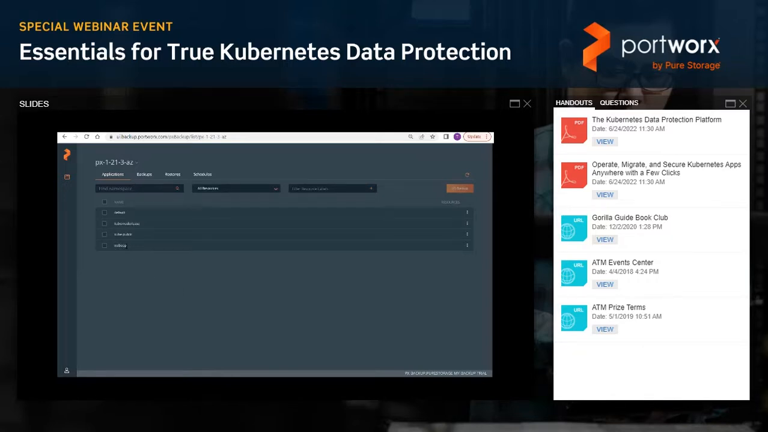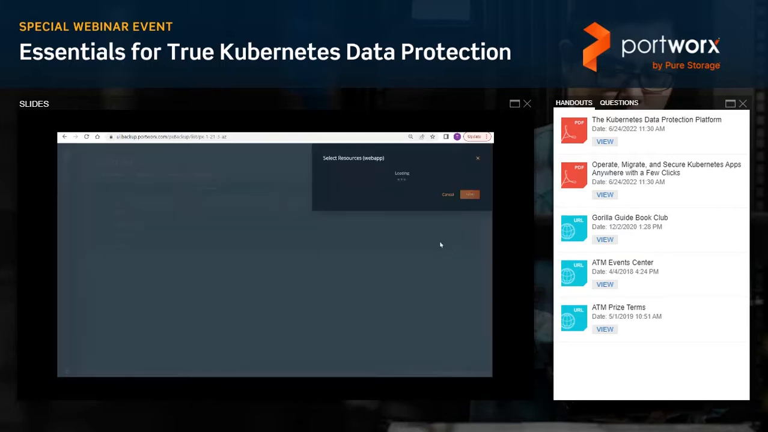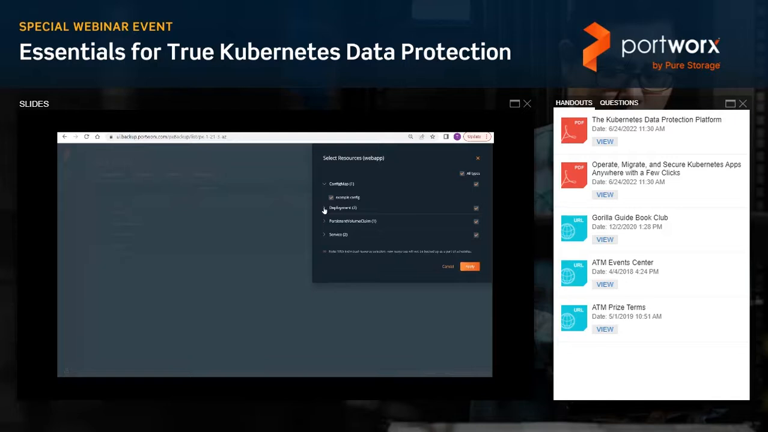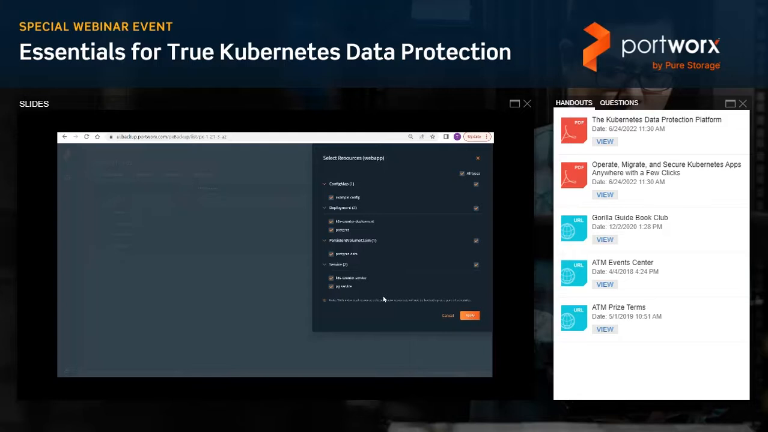So let's click on our first cluster here, and the application that I installed resides within this web app namespace in Kubernetes. So we're going to highlight that, and you can see that it says all resources here. Now, if I click this and say select resources, you can selectively choose which components within that namespace for that application that you want to back up.